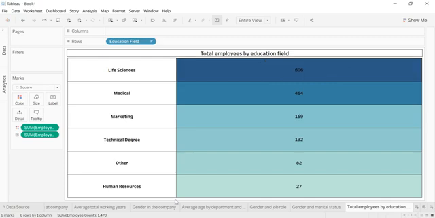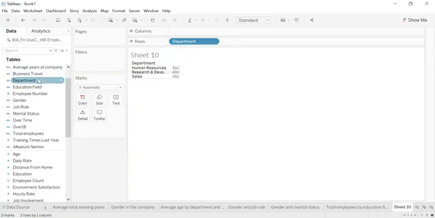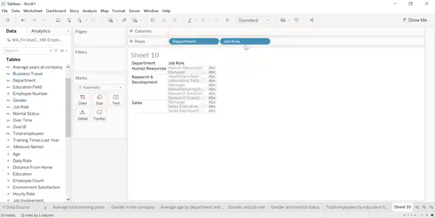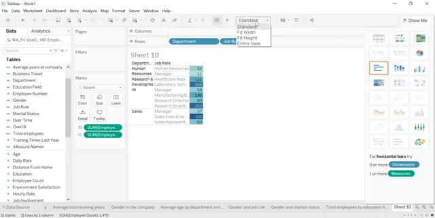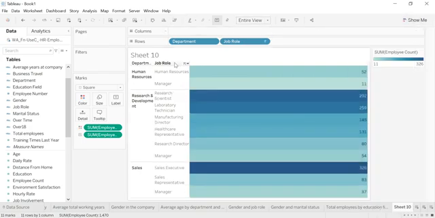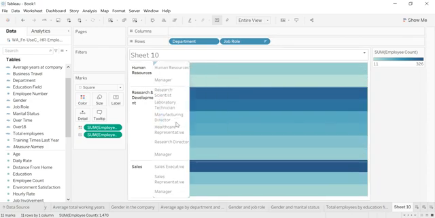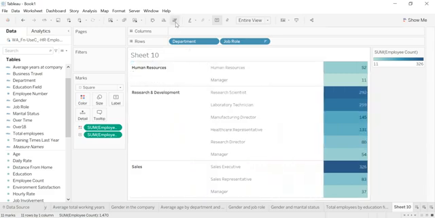Okay, next we are going to create new worksheet that represents the total employees by job role and department. To do that, we are going to click on new worksheet. So we select department, we select the job role, and we select the employee count in text. Okay, so select our highlight table, entire view. Okay, so I'm going to sort that. We are going to hide field labels for rows, change the width, and we sort that.